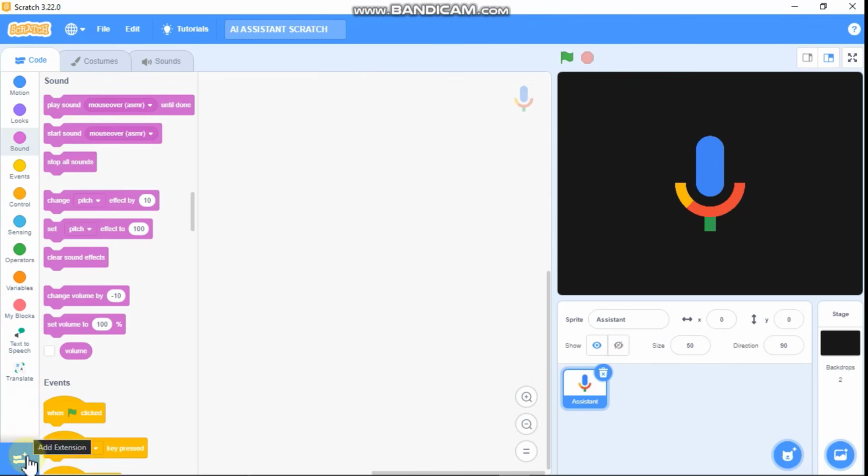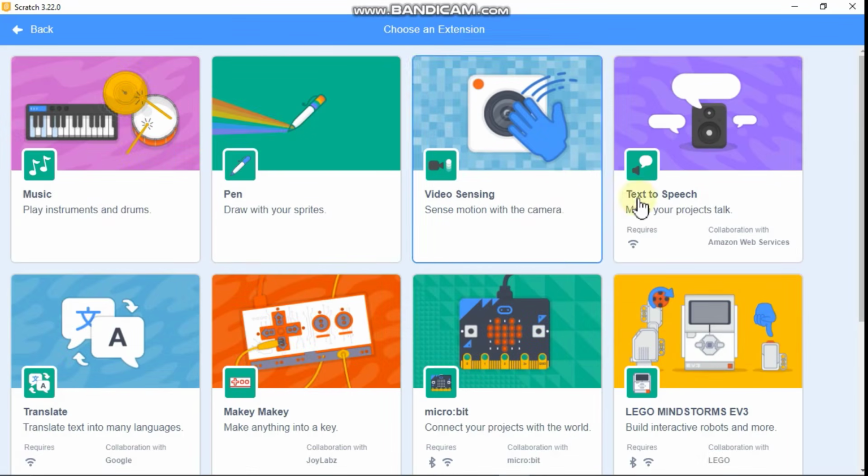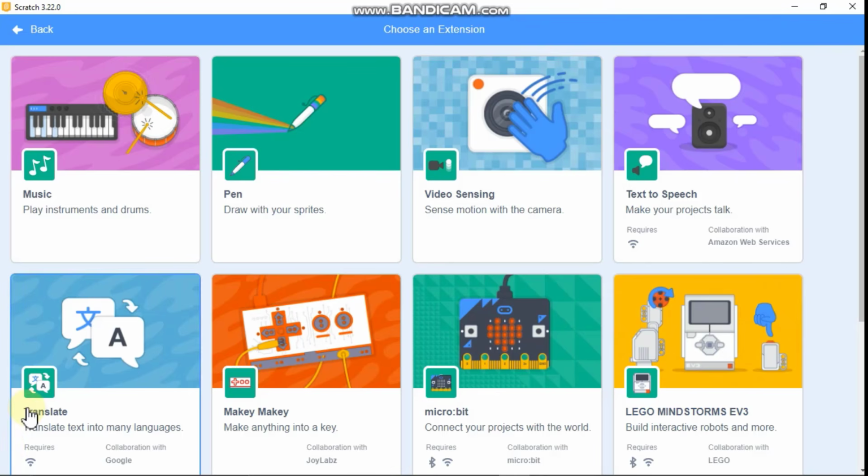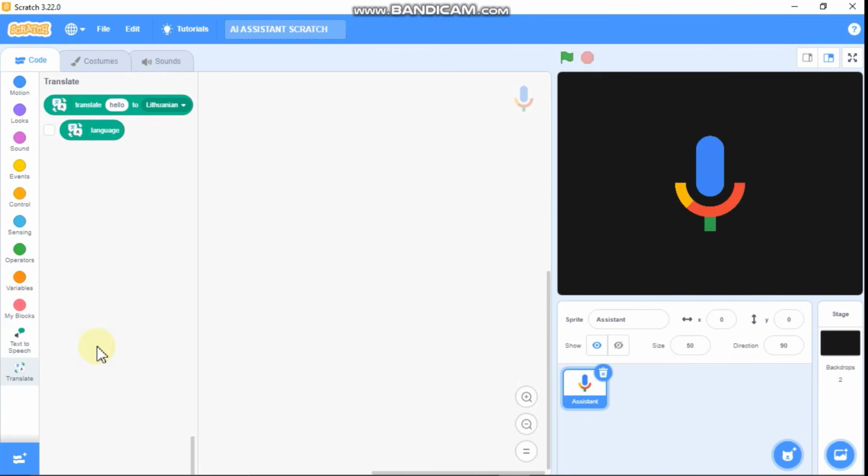And now you click on this add an extension button, and we will need this extension called text to speech to make our AI assistant talk. So if you're on the online editor, there's no problem, but if you're on the offline editor, make sure your mobile data or Wi-Fi is turned on to see the results. So you just click on this and click on an extension and choose this extension called translate to make our AI assistant speak different languages.